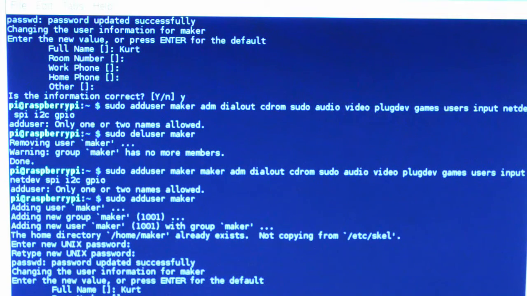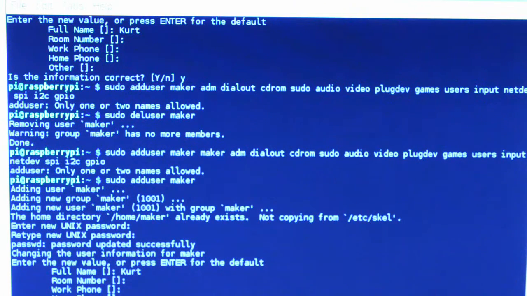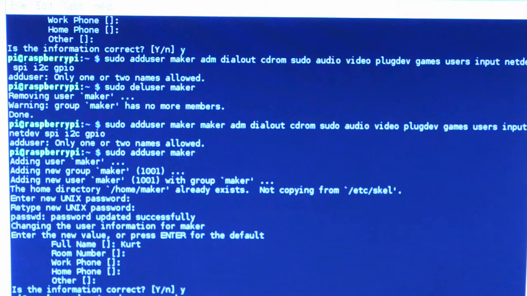So let's see if I can remember how you add groups to a user. I do believe it's just sudo groups maker. If you hit enter, it'll show you the groups that Maker is already a member of. Okay, and now I want to add the other groups to him. So perhaps it was sudo groups maker, and then let's see, let's just add one to start with. Let's do ADM.